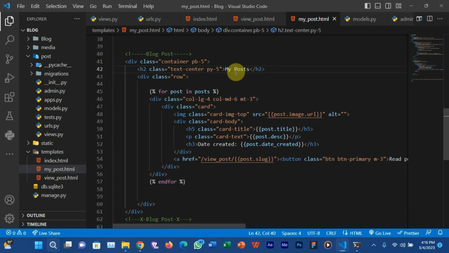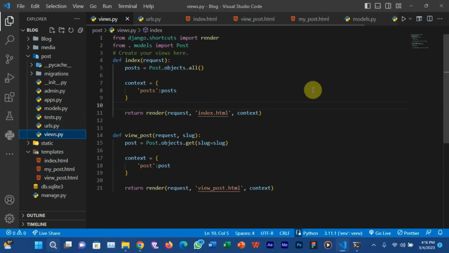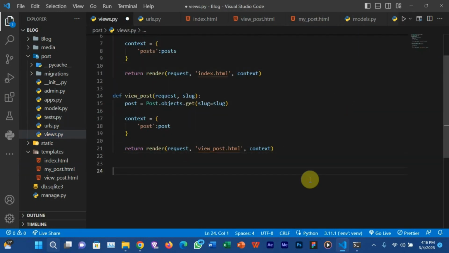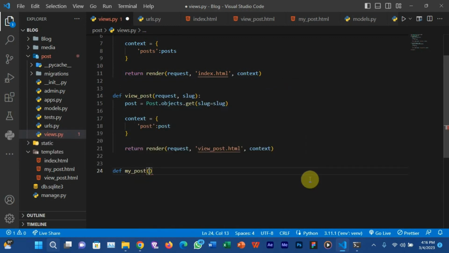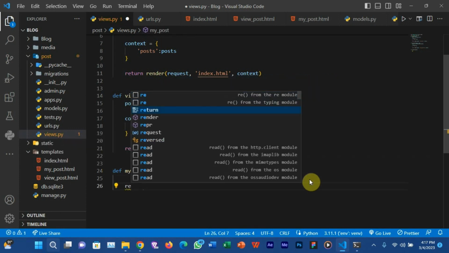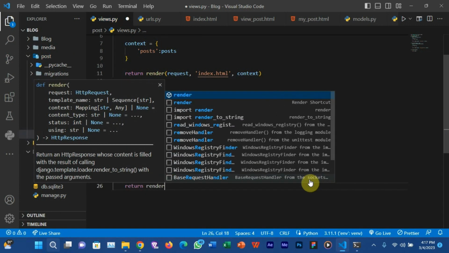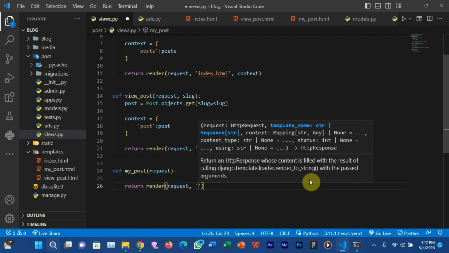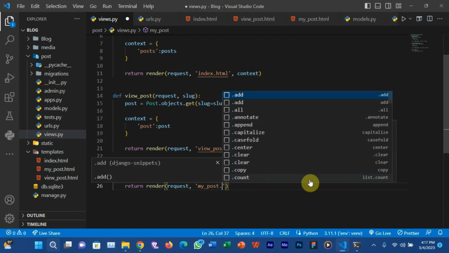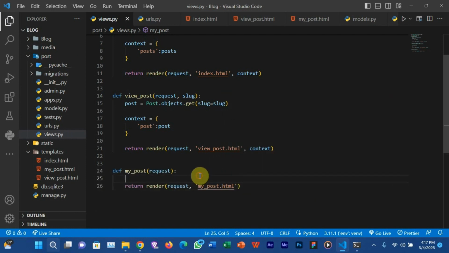All right, so let's write a view for that. Def my_post, and pass in request. And then we return the HTML file I just created. So return render(request, and then the HTML file, my_post.html. This is the HTML file we just created.